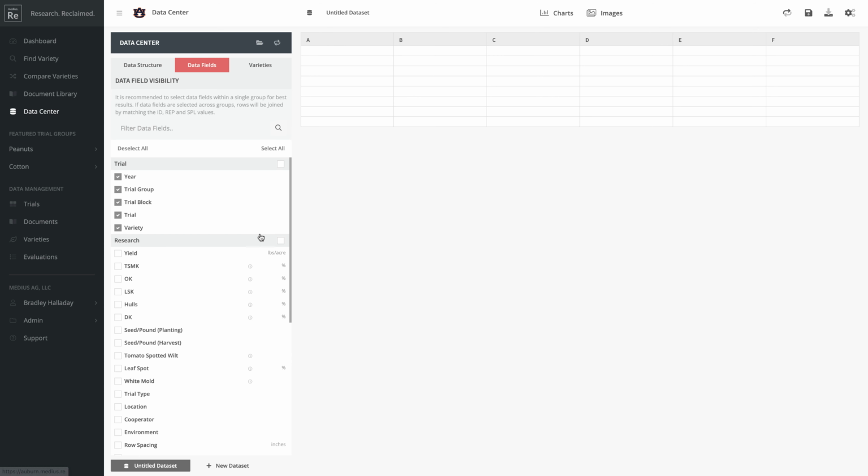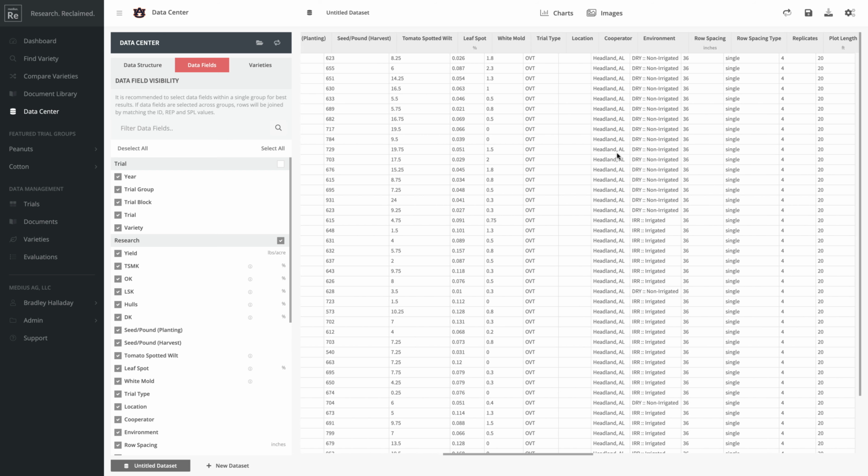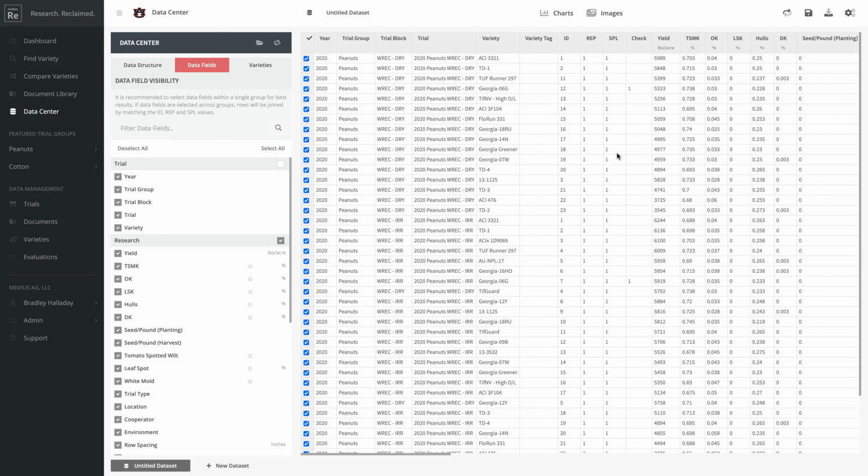And then I'm going to go over here to data fields, and sure, we can just pull all the data fields in now. And then I'm just going to click up here to say reload the data. So now I have all the data pulled in for me across those two trials in this raw spreadsheet form.